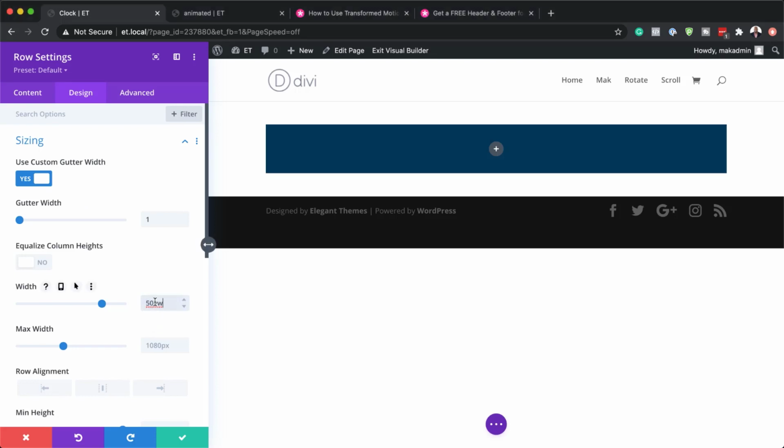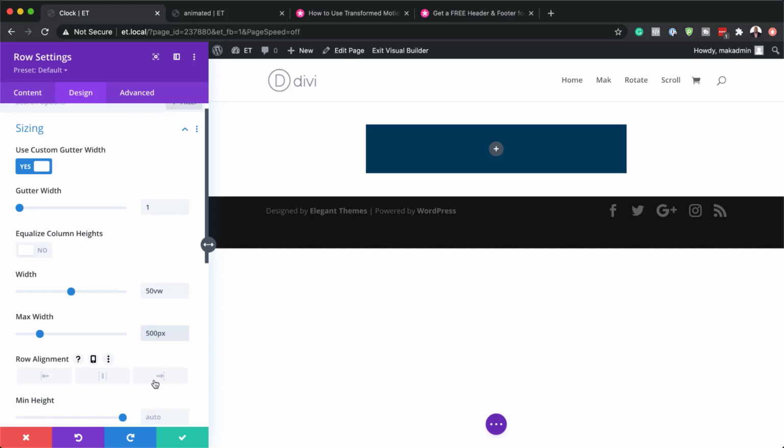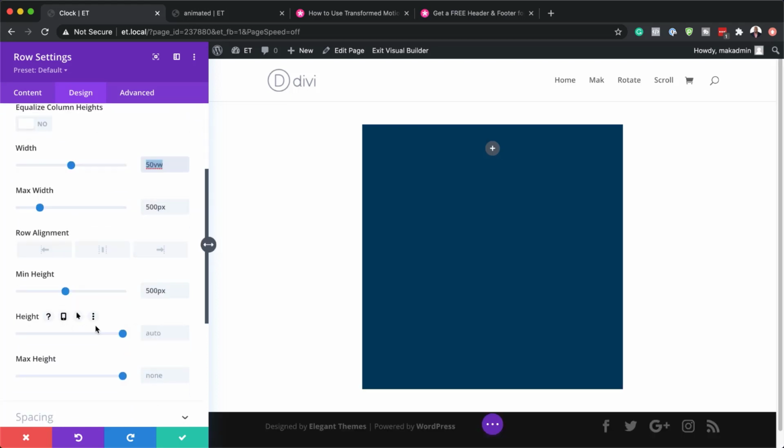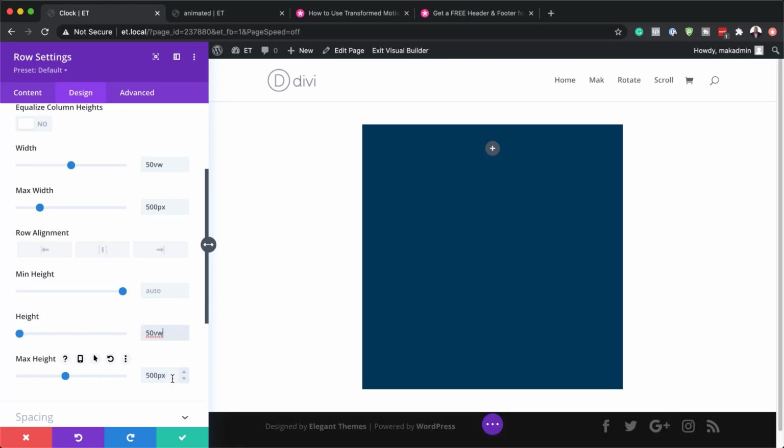Next, we're going to set our width. And here we're going to set it to 50 VW. And then the next step now is to set our maximum width. And this is going to be 500 pixels. And our maximum height is also going to be the same. So we're going to change it from auto to 500 pixels. So actually our minimum height here should not be 500 pixels. It needs to be the maximum height that needs to be 500 pixels. So I'm going to add it here. And then finally, we're going to add our height, and this is going to be 50 VW.